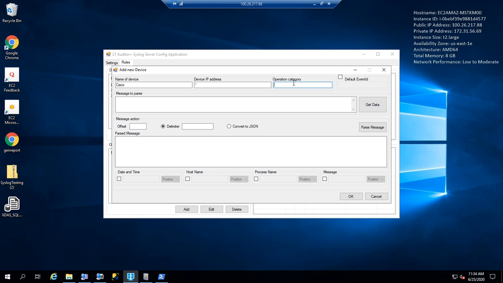Next is the operation category. This field defines the category for all operations that will be created to enable parsing of messages from this device. This is required for reporting in LT Auditor Plus. Our operation category for parsing is also Cisco.